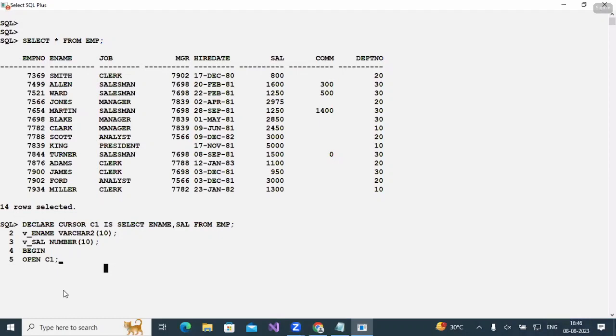After open, what next do I have to do? Open means the query is successfully executed and the data is successfully loaded into cursor memory. Then what is the next step? Fetch. Fetching from which memory? Cursor memory. And the fetched row values I want to store into variables. What are my variables? v_ename and v_salary. Now the fetching starts from the first row in the table.